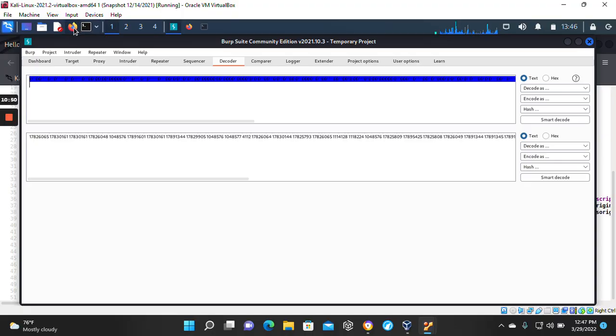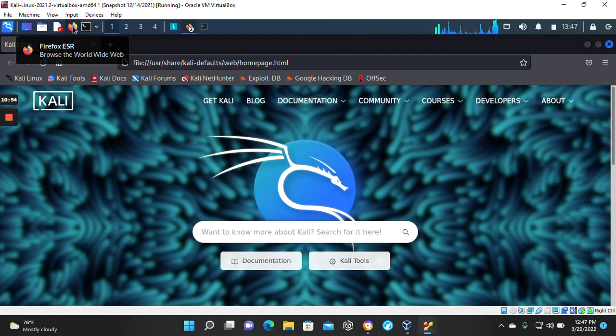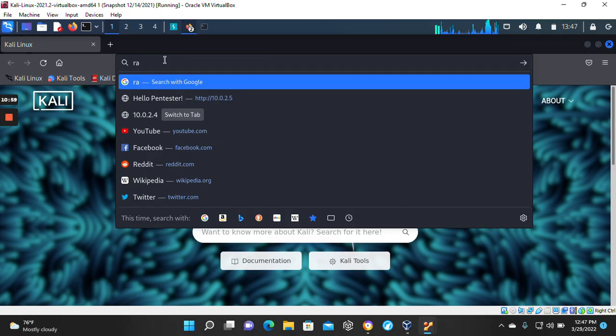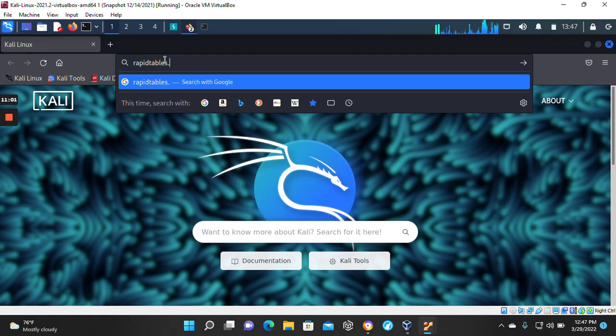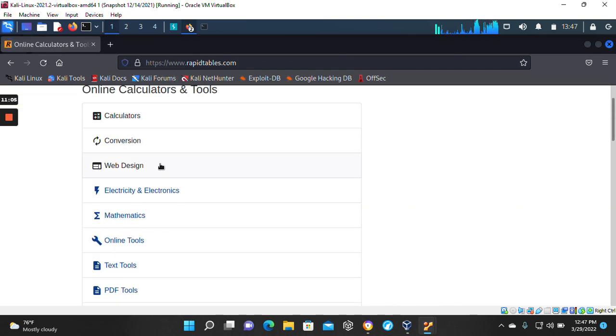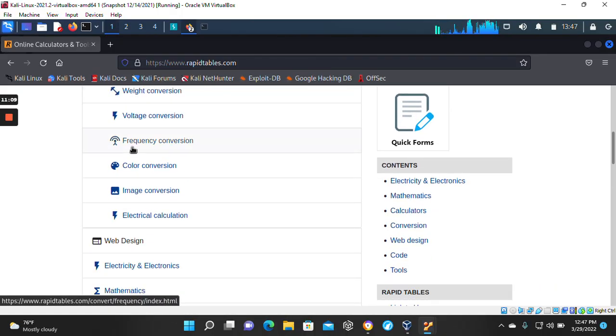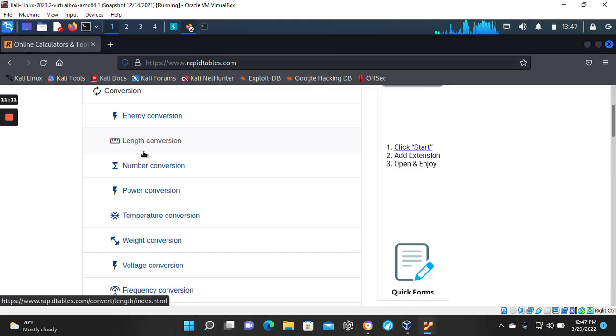But let me go ahead and go to RapidTables and see if that works. So rapidtables.com is a handy one. CyberChef, rapidtables.com. So we're going to do a conversion, and this is going to be a number conversion, I believe.